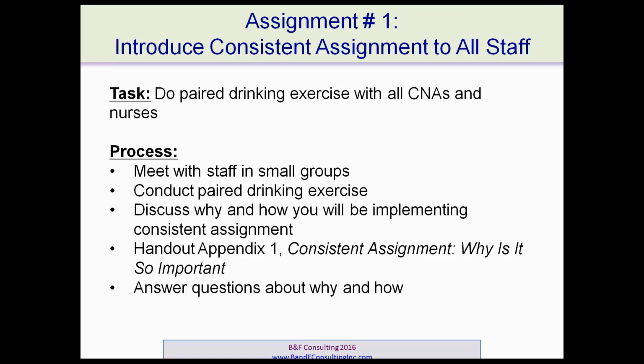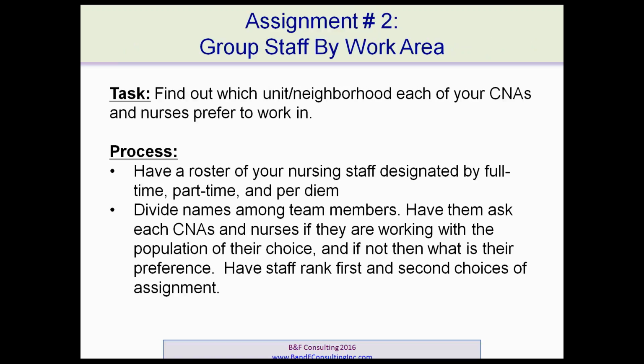They should also share that there will be a process for including everyone affected in the process of making sure that the assignments are fair, and they will hear more about this as the timing gets closer. In this process, your team members will meet with staff in small groups, conduct the paired drinking exercise, discuss why and how you will be implementing consistent assignment, review the handout in Appendix 1, Consistent Assignment, Why is it so important? and answer questions about why and how. Everyone will have an assignment.